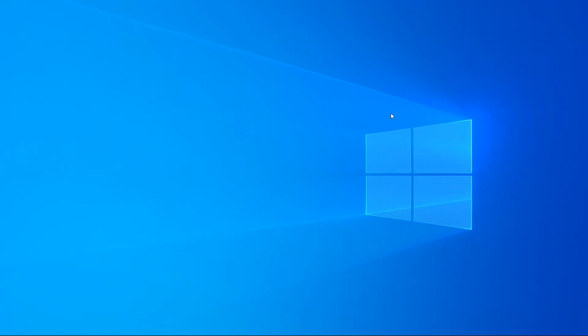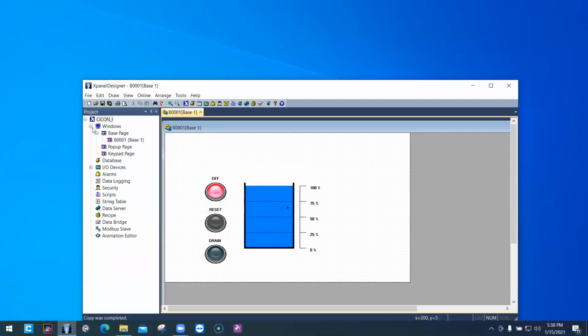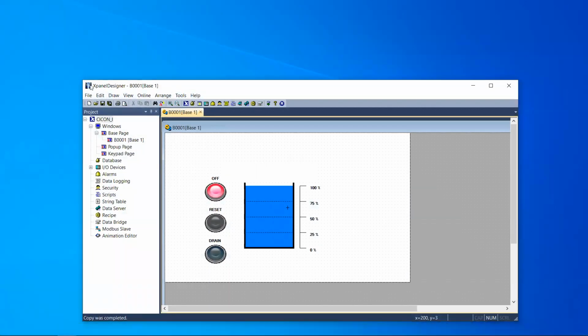In this video, I will be going over the menu bar of XpanelDesigner. For starters, I'm going to open up XpanelDesigner. This is the menu bar that I'm referring to, so let's go over it.